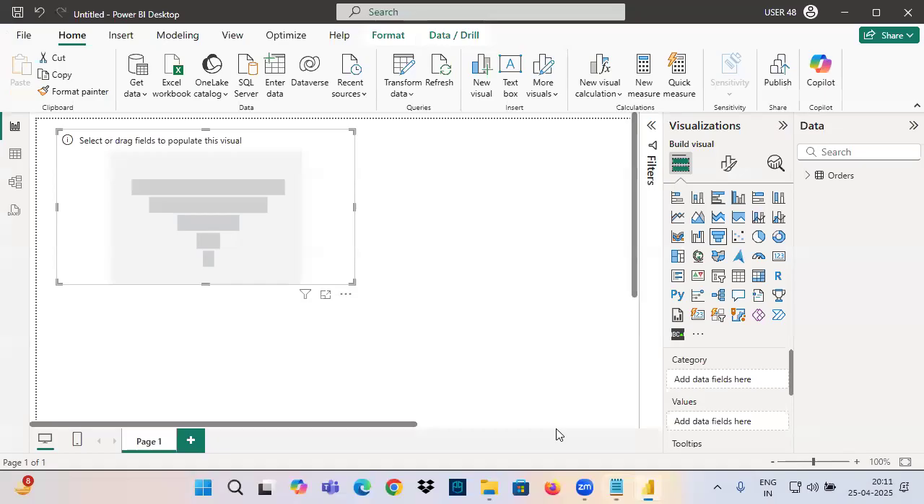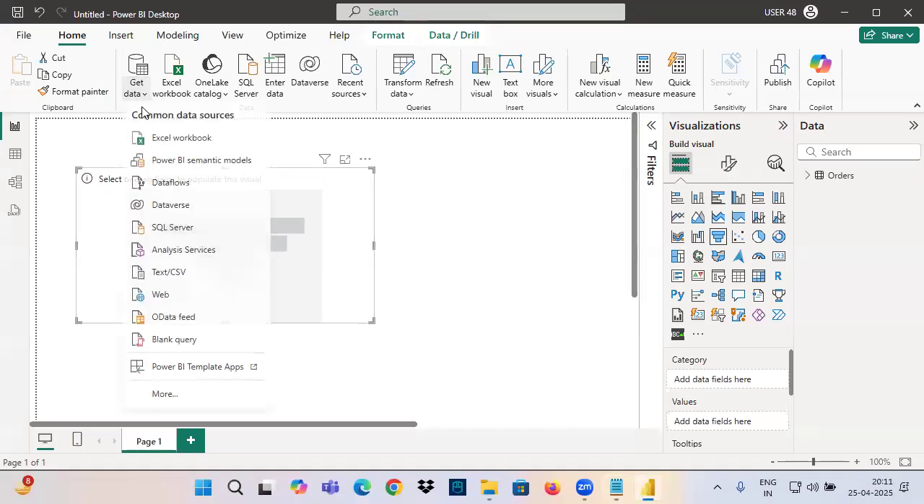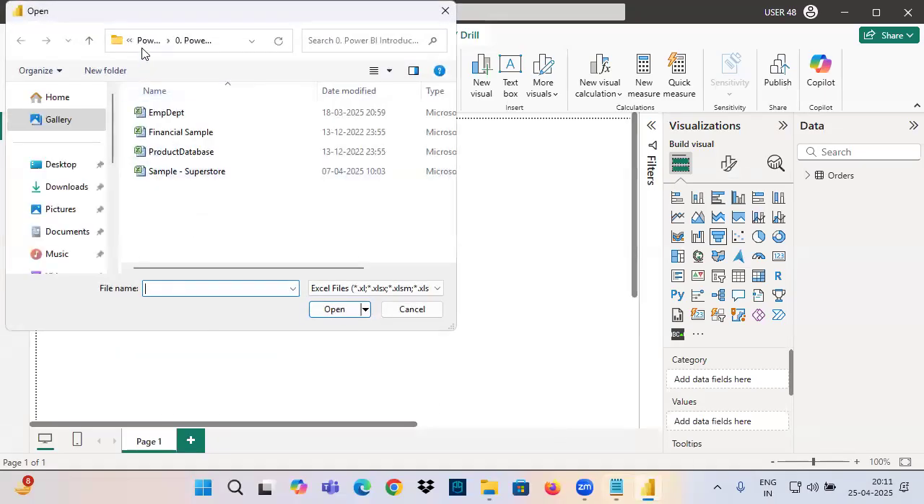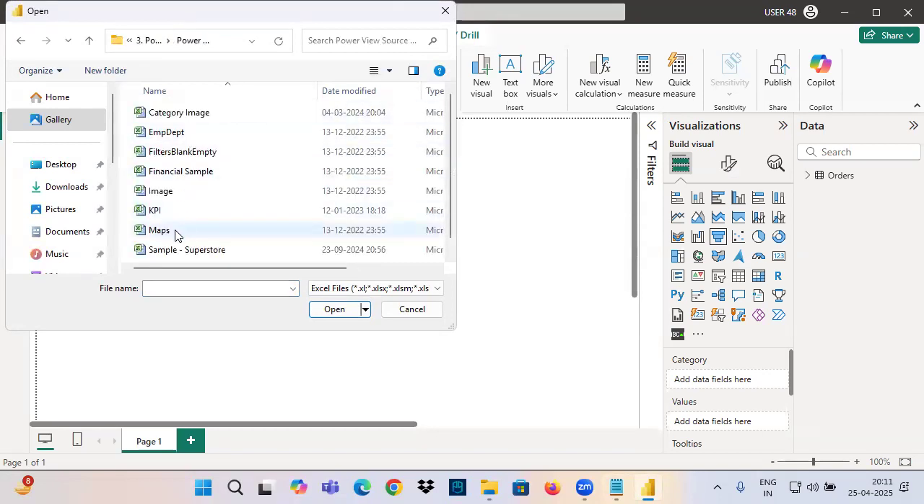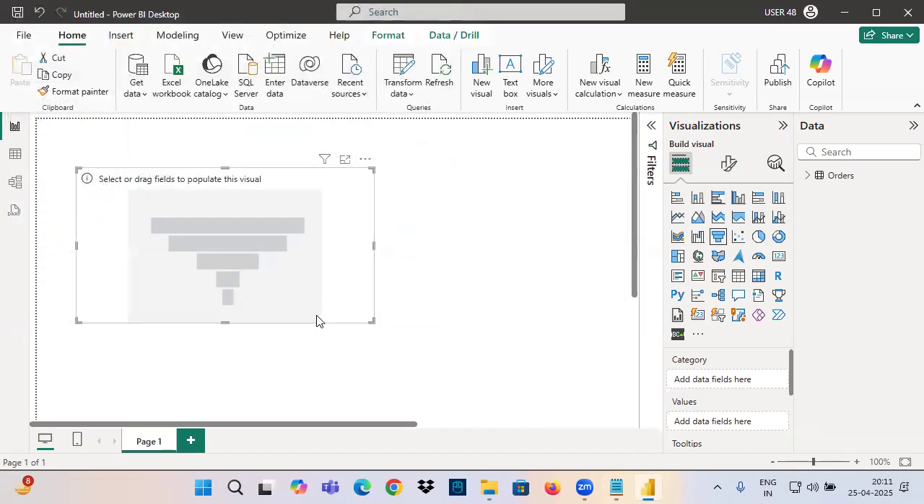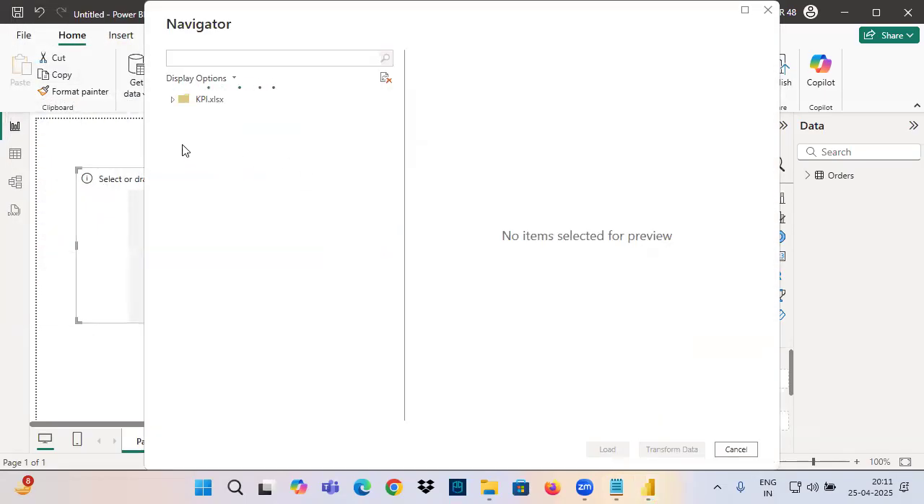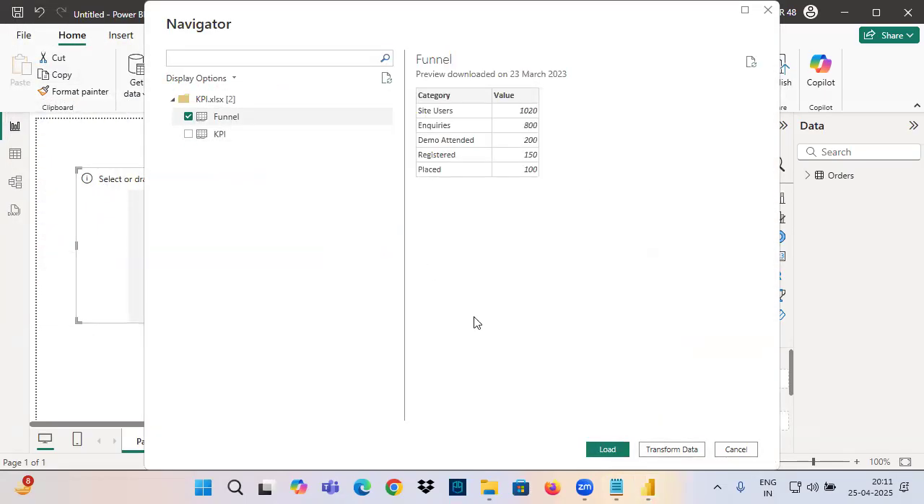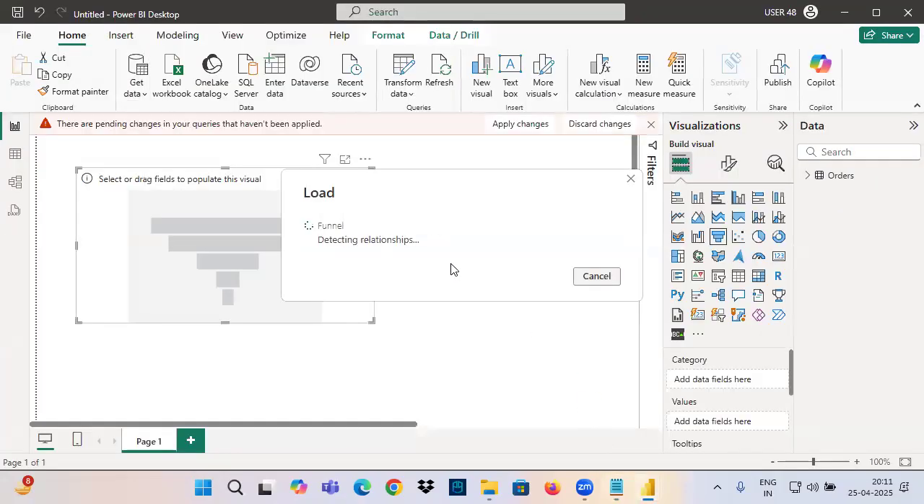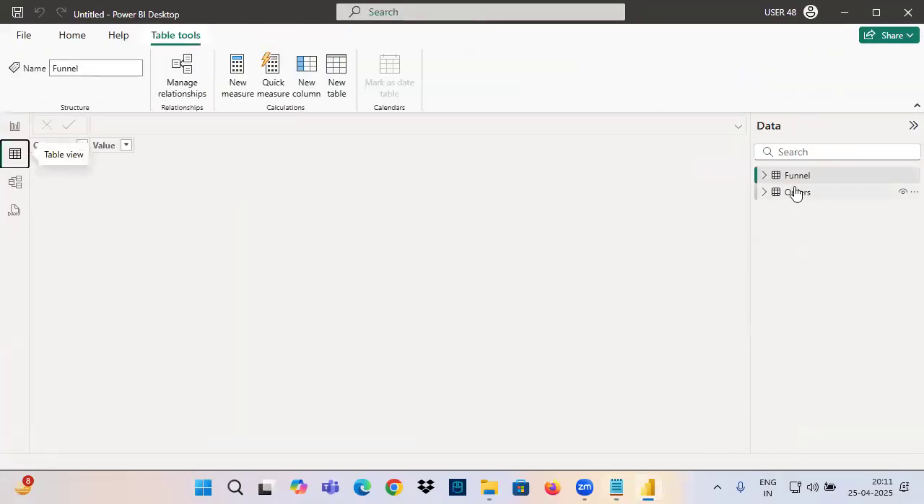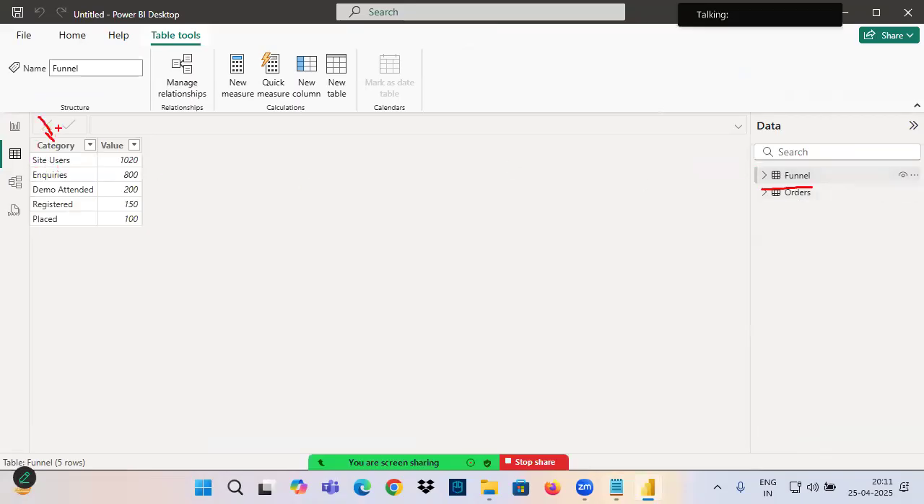To explain the funnel chart, I have prepared some sample data. Go to Excel, Power View material, Power View source files. Go to an Excel file called KPI. I open that Excel, and there is one table called funnel. I just bring the table, click on load, guys. When I go to this table, you have a table with simple data: a category column and a value column. These are the statistics of this training institute.